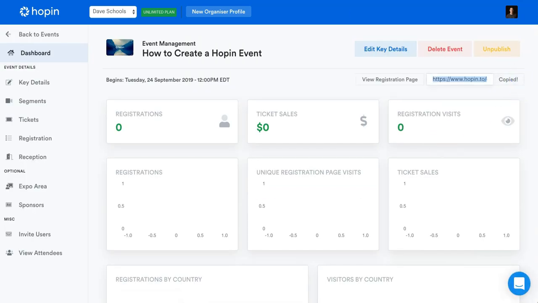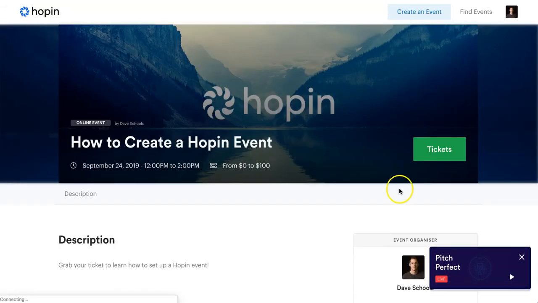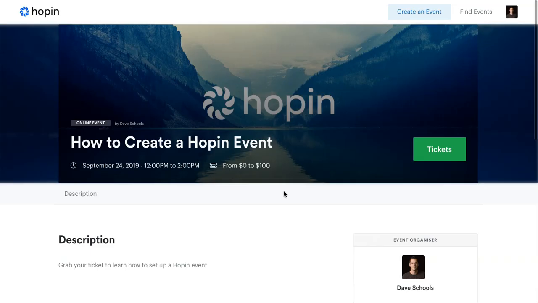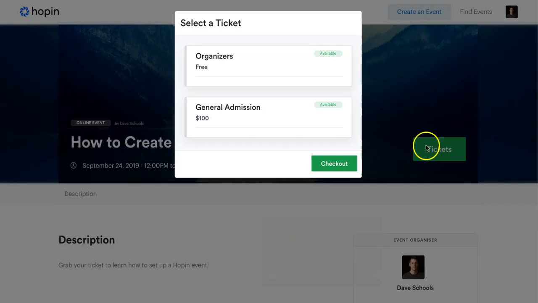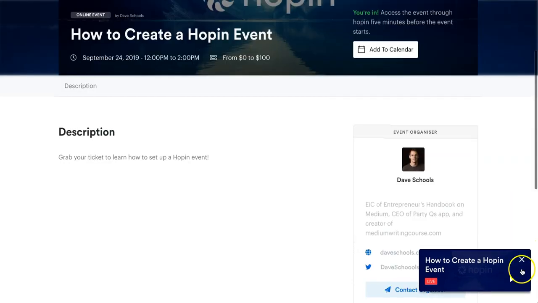Now it's ready. Copy the link, go to a new tab. Here we are. This is our registration page. You can see the different things that we've customized here. I'll join the event as an organizer. Check out. And then boom, you're in. I should get an automated email that I have been registered for this event.